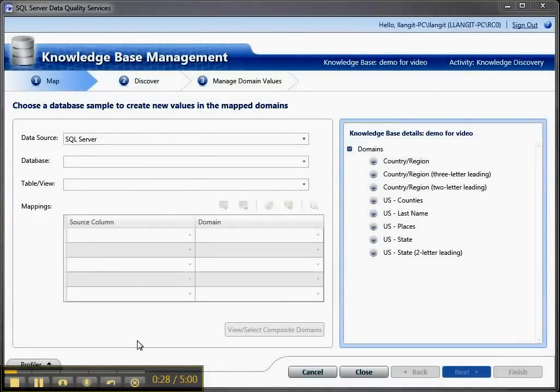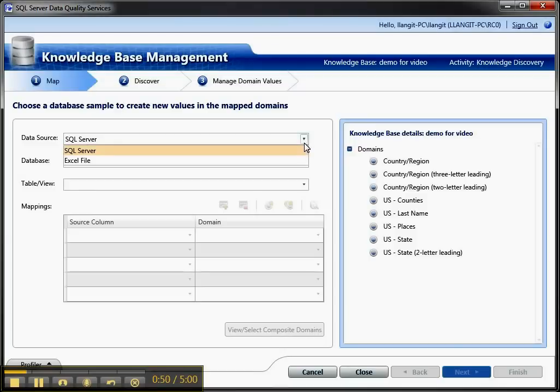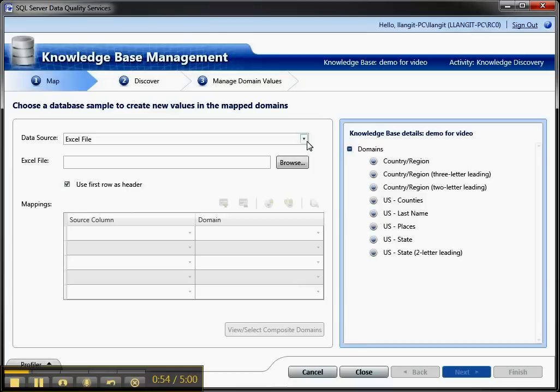All right, now the knowledge base management has opened up here in this section, which is the knowledge discovery, you can see in the upper right. So there's three parts to this. The concept here is that you're going to create a new knowledge base. You're going to add to an existing knowledge base with some data that you have either in SQL Server or in an Excel file. And you can see the interface, just like everything else, changes depending on what you select.